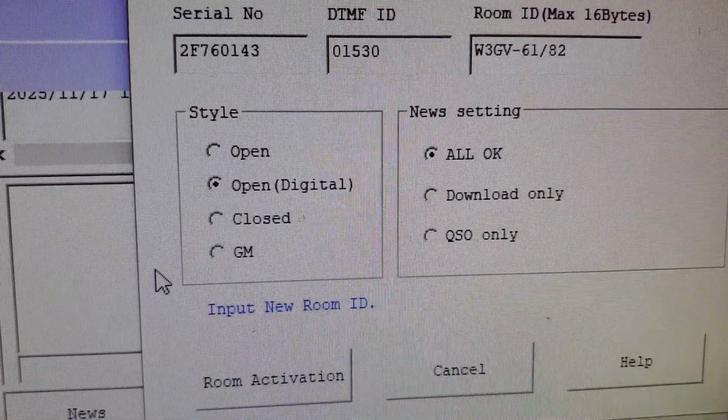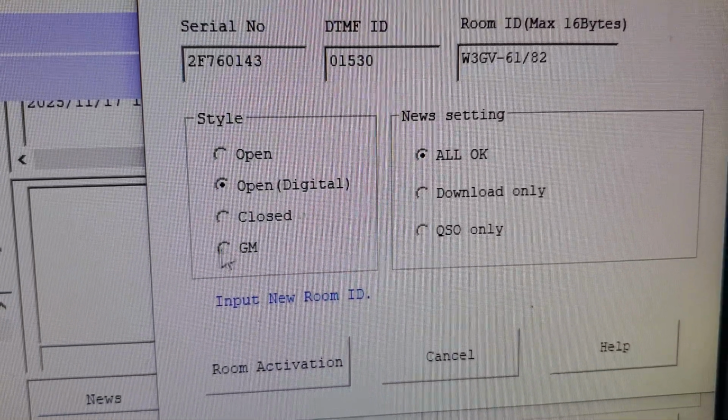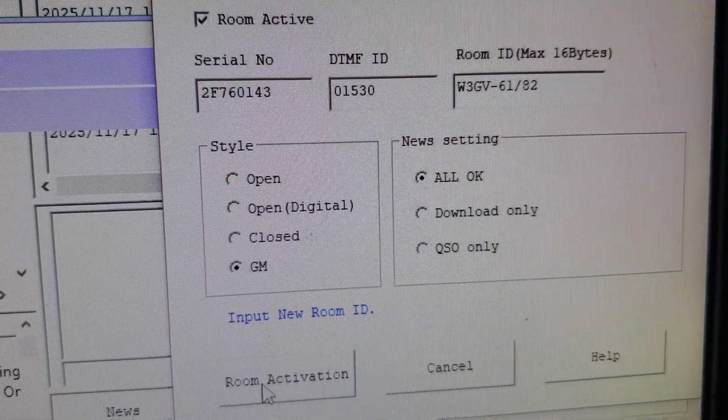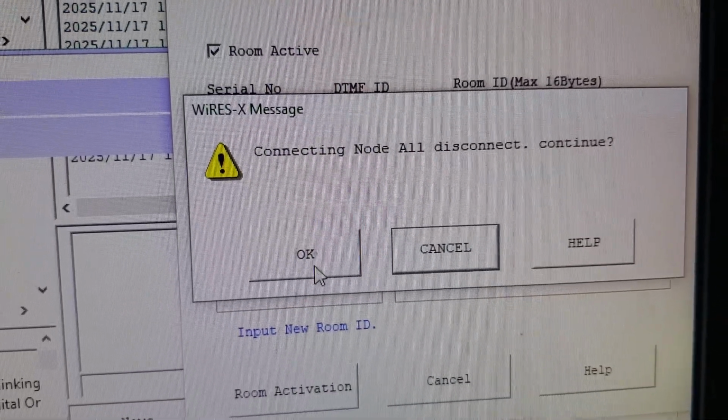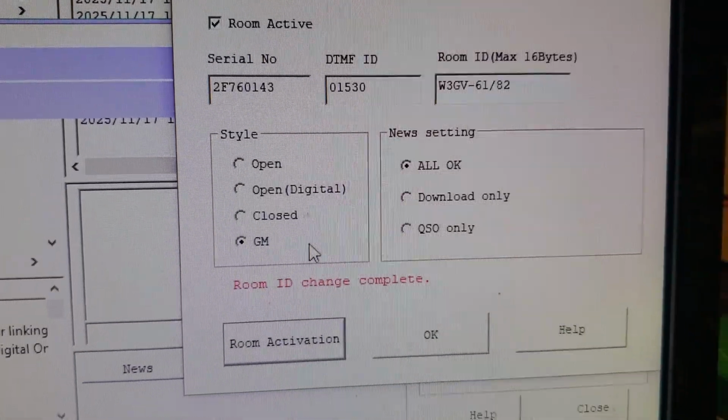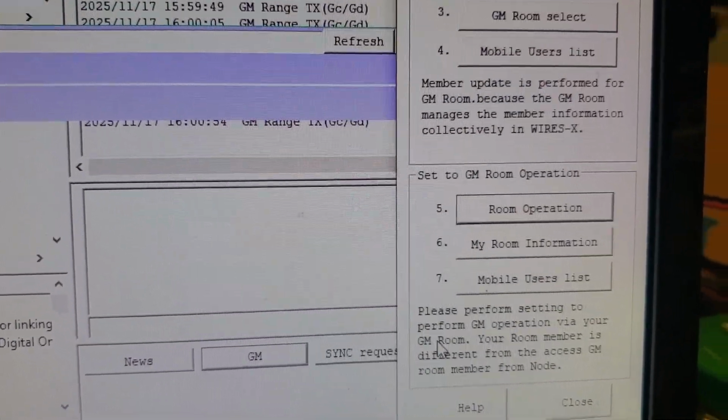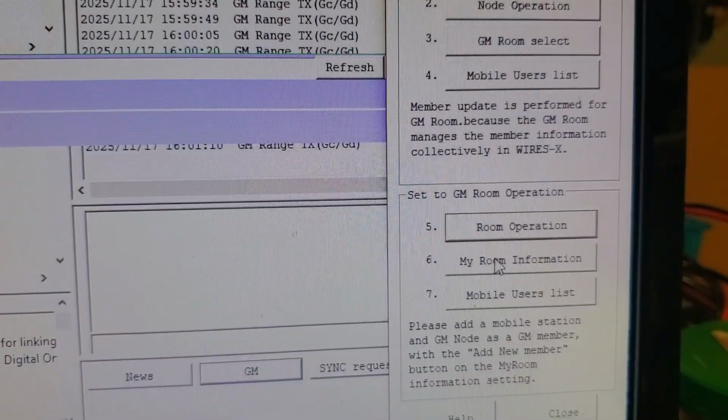We are in the open digital mode. We are switching to the group mode. We're going to activate the room. Okay. And now we're going to look into our room information.